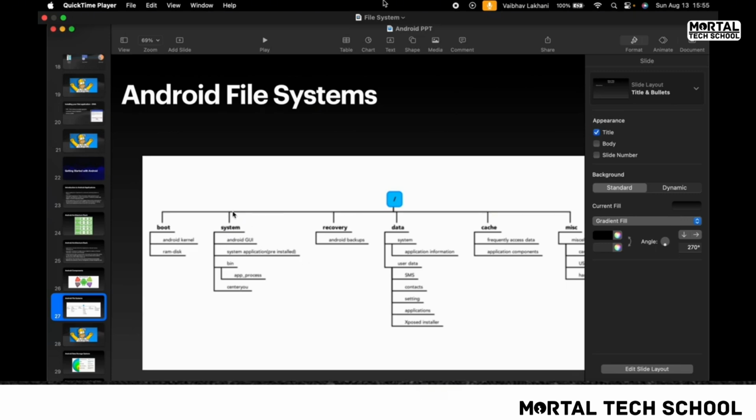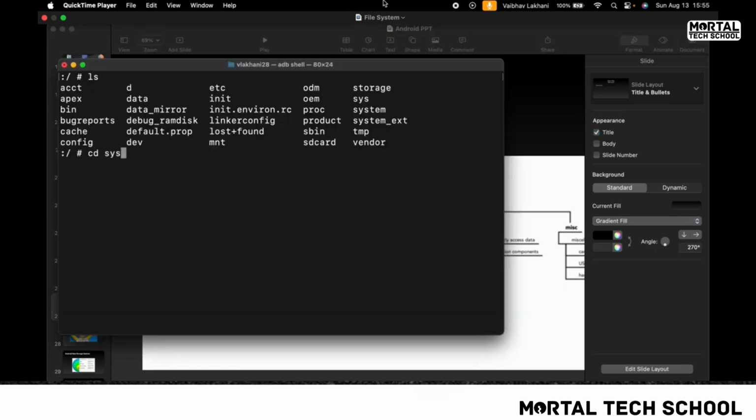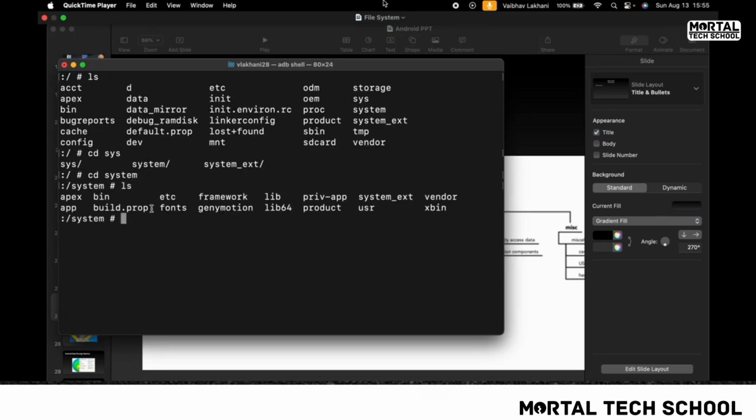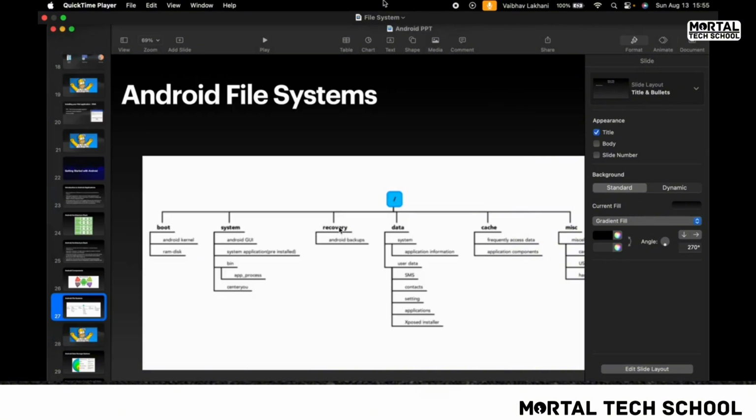The second folder that we are going to have a look at is the system folder. As you can see over here, we have a system folder, and inside the system folder we have all different folders. We are going to specifically go inside the user folder. Inside the user folder, you would find all the different files and folders related to that particular user.